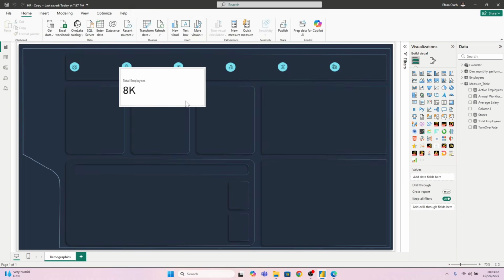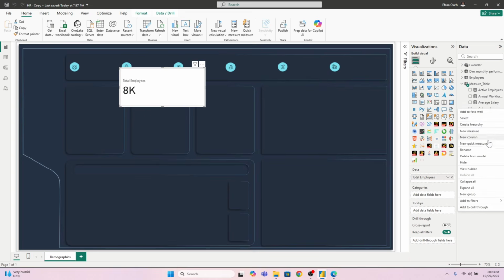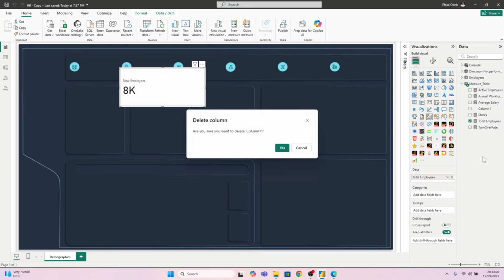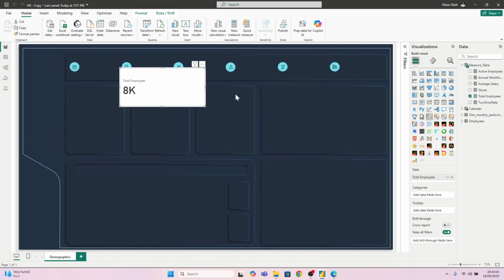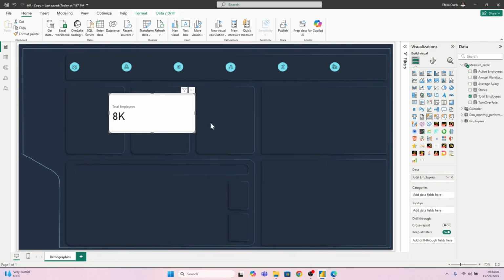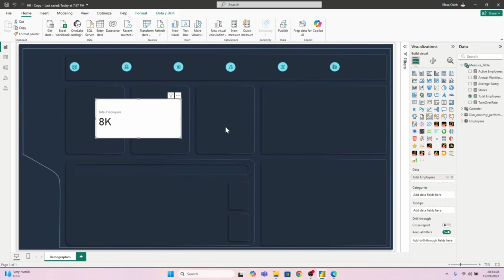Okay, so this is it. What I'll do, you find out that we have column 1 here. So I'll just come to the 3 dots there and say delete from model. I'm only deleting the column 1, so this will take the table up here. Okay, so now that we have this, we just need to do a quick formatting, right?